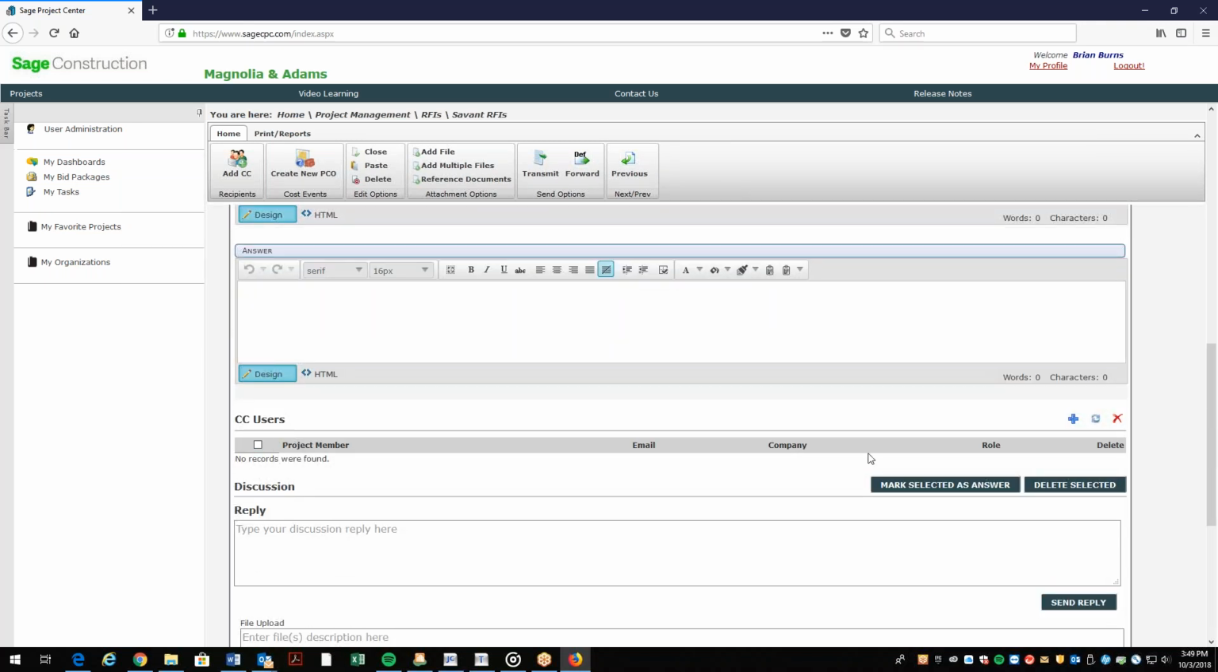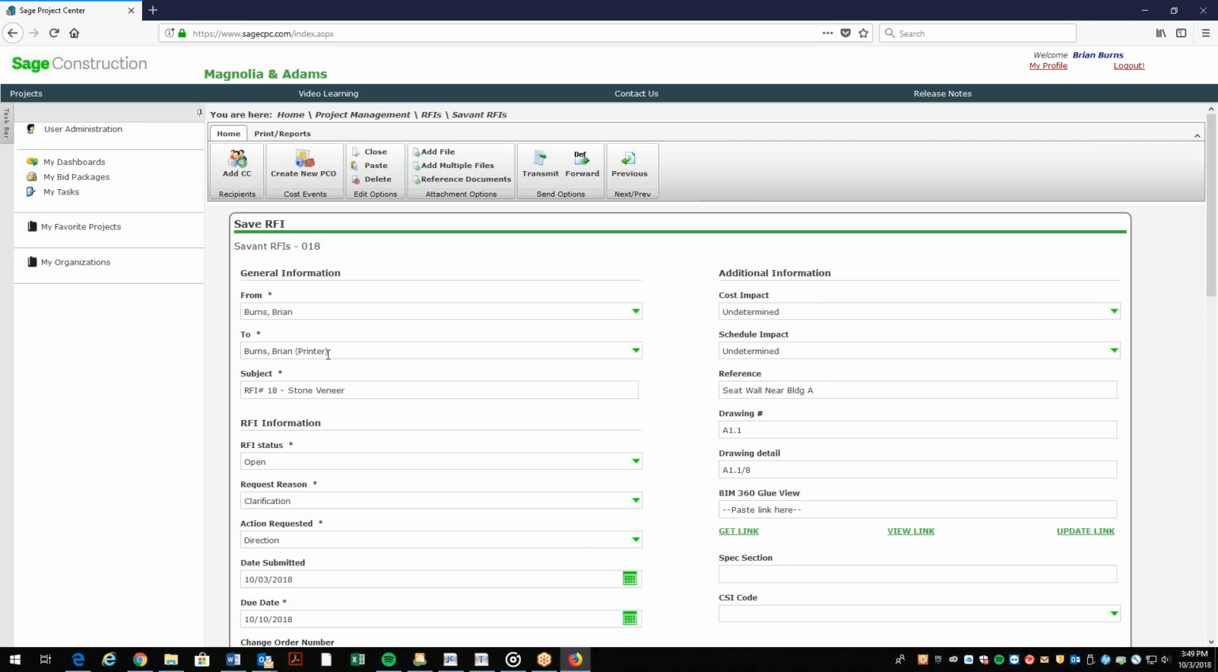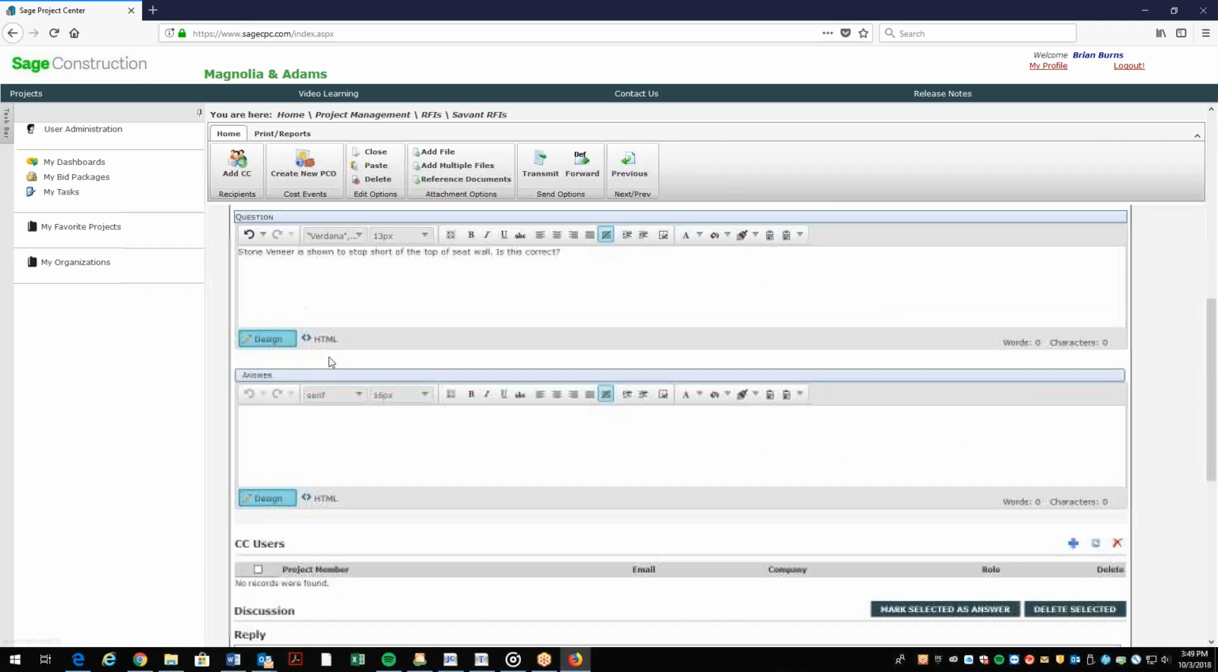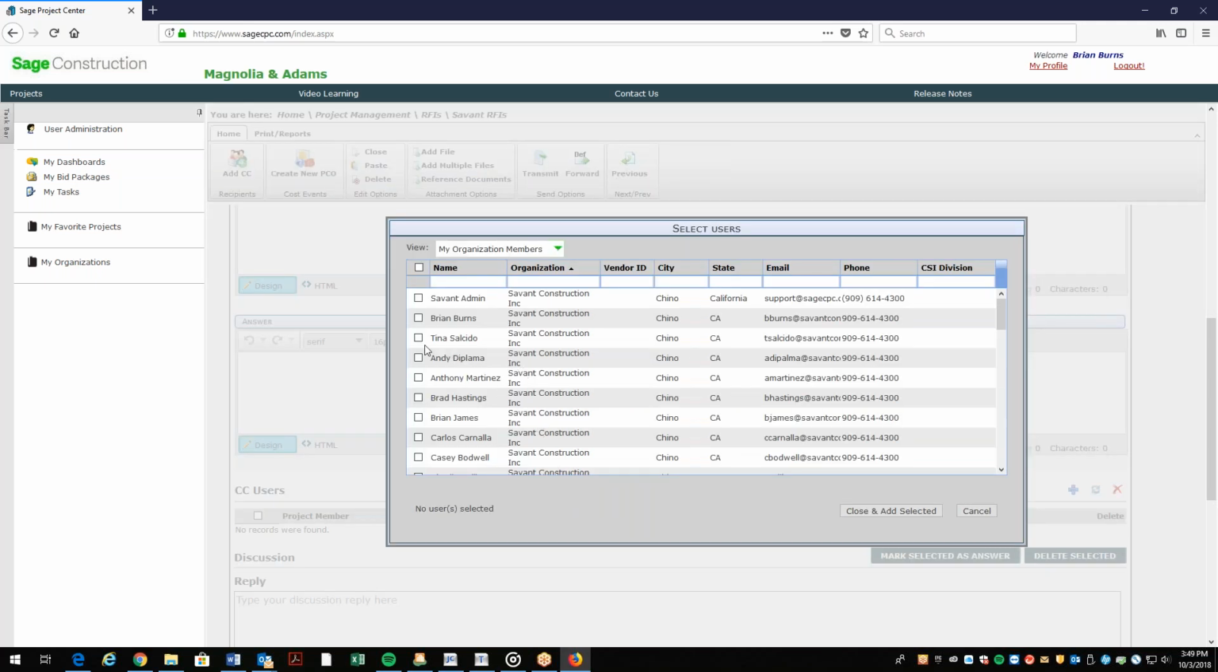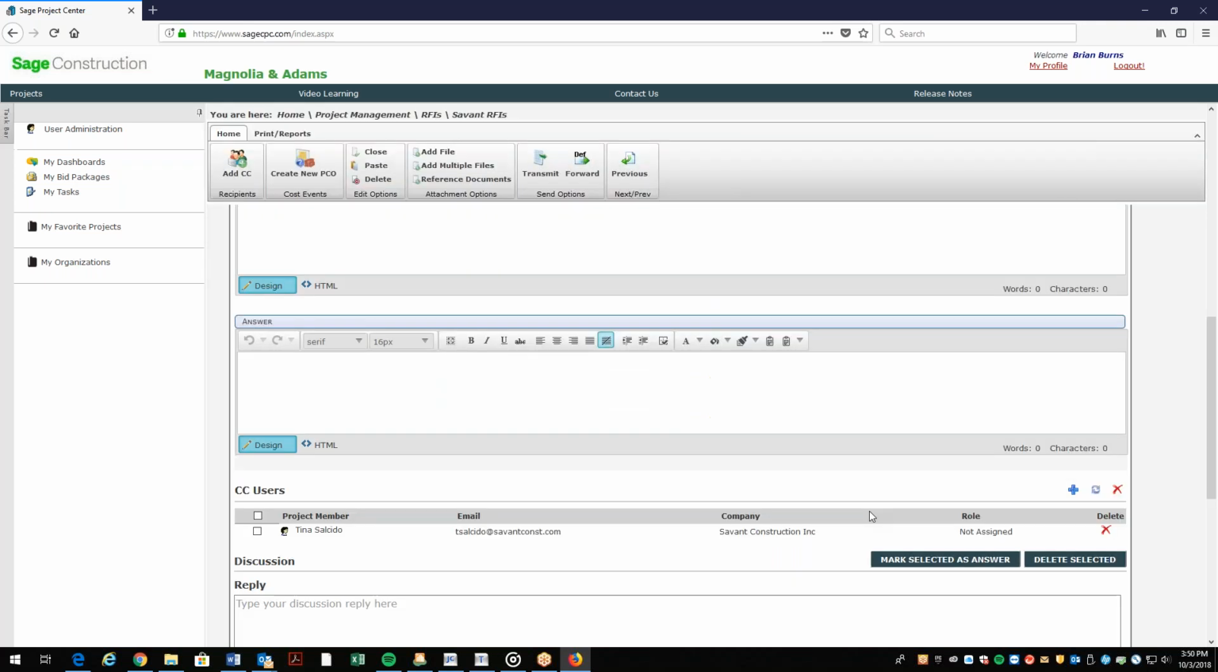CC users. So you can use this if, let's say, as of right now, this RFI is only going to the architect, right? So let's say you wanted to add your project manager. You'll come over here to the blue plus button, and you'll add users, CC users. Let's just say Tina is the project manager for this Magnolia and Adams job. So we'll go ahead and select Tina, close and add selected down here. And now you'll see that she's going to get a copy of this RFI, okay?